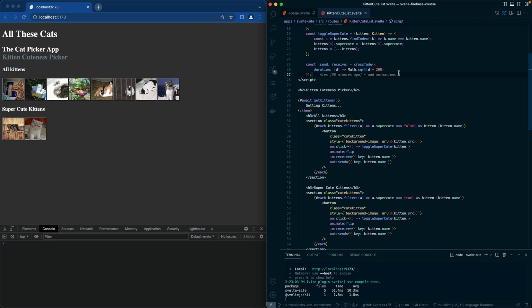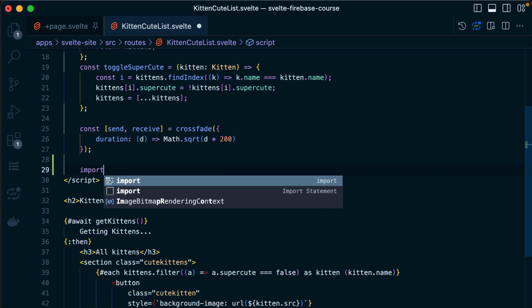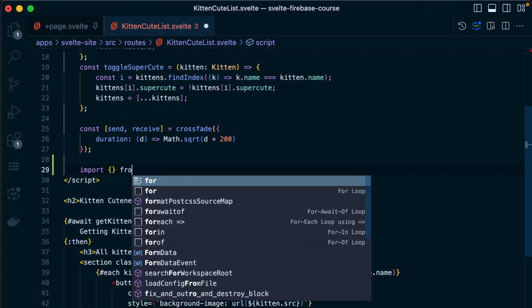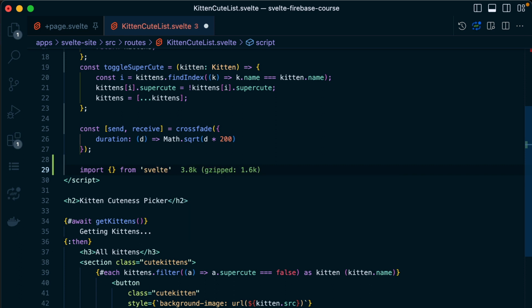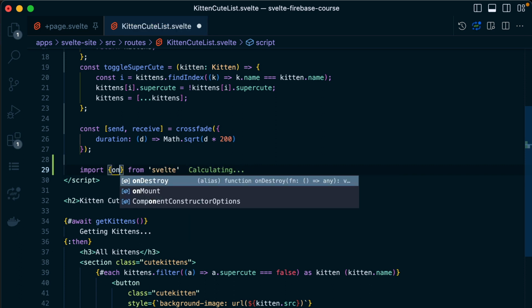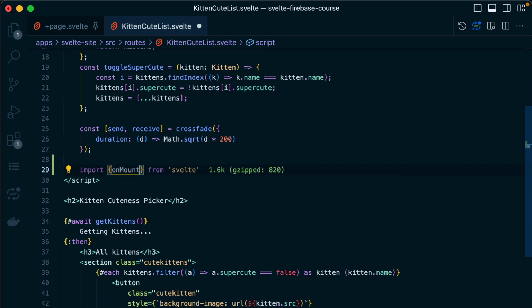Similar to other frameworks, Svelte components have a lifecycle to them. Let's check out which ones are available. So if we import from Svelte, the first one is going to be onMount. What's special about onMount is that it only will occur after the DOM is fully loaded.